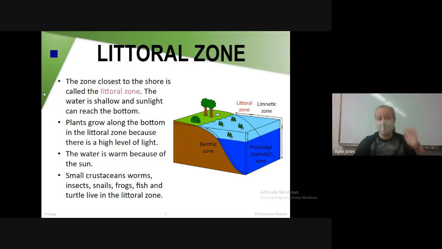All right, so like I said, plants will grow along the bottom of this one because there's a lot of light that can reach them. The water is warm because the sun is there. Things that live there are small crustaceans, well, not clams, but tiny little shells. Snails, things like that. Worms, insects, snails, frogs, fish, and turtles can live in this zone.